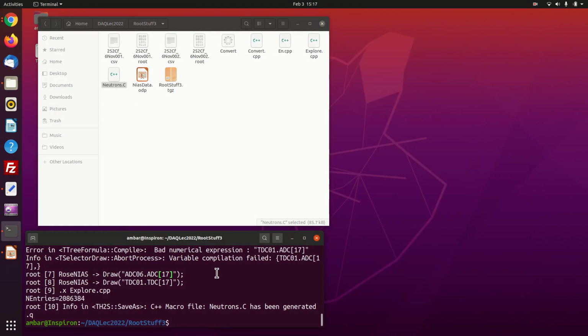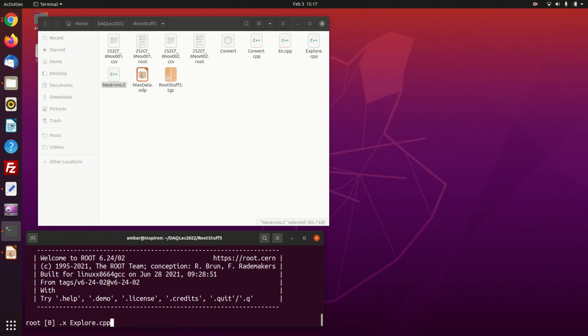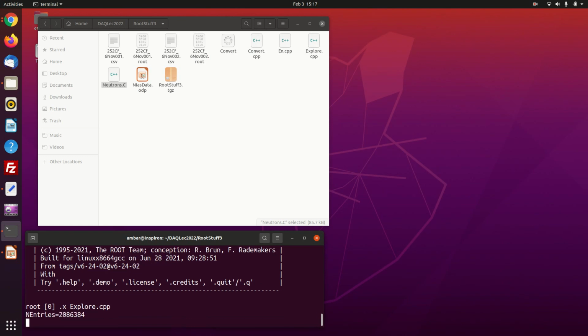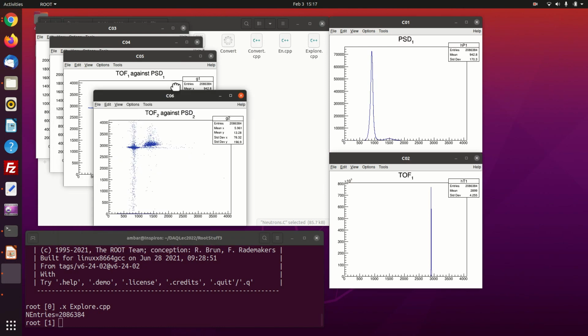I'm going to just repeat. It is good for you to repeat it in any case. So root and then execute, explore. Let it take its time, but finally it finishes. We are only interested in this last one.